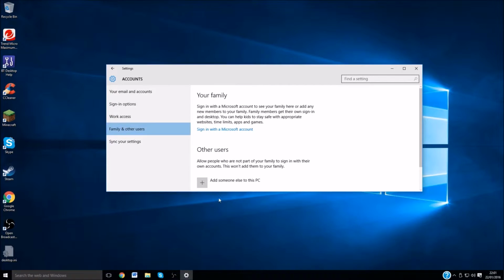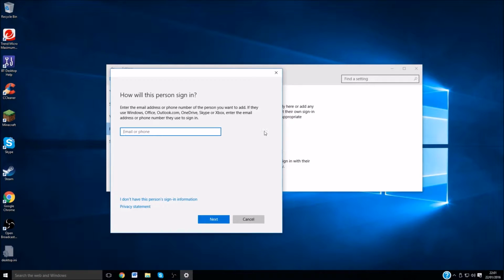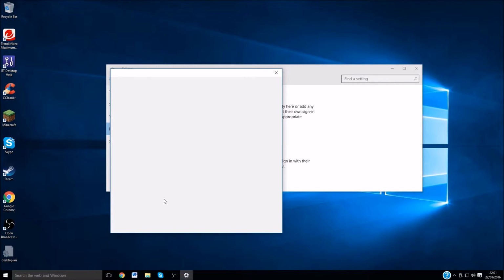There will be something below it if you have another user apart from this user, but I can't show that for confidential reasons. Now go ahead and left click "Add somebody else to this PC". So just a moment. Now you can add them by using a Microsoft account. However, if you don't have a Microsoft account, go ahead and click "I don't have this person's sign-in information".